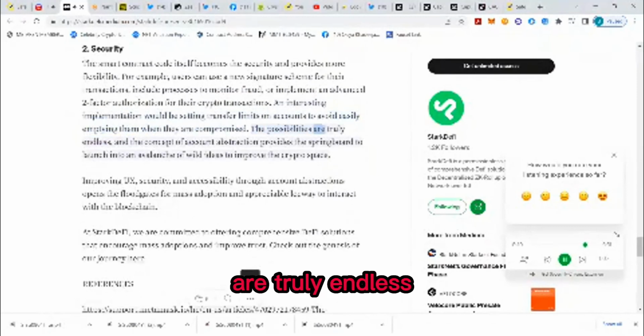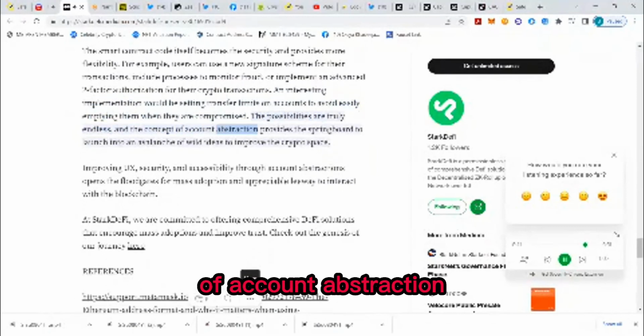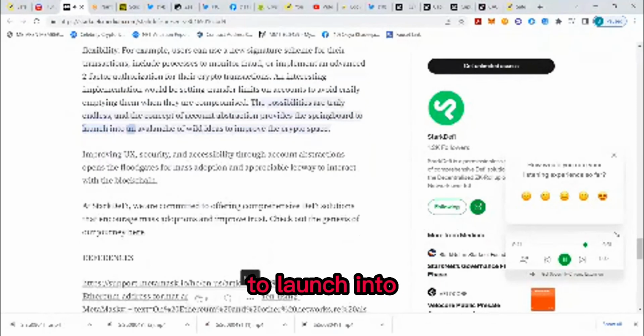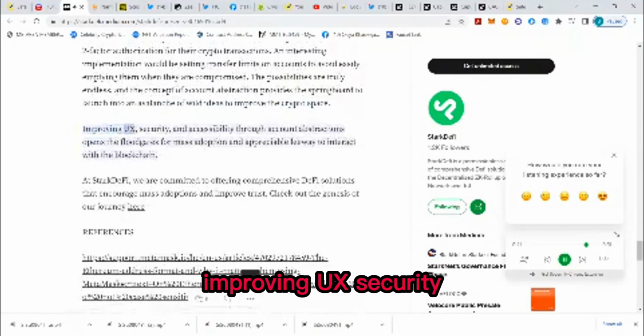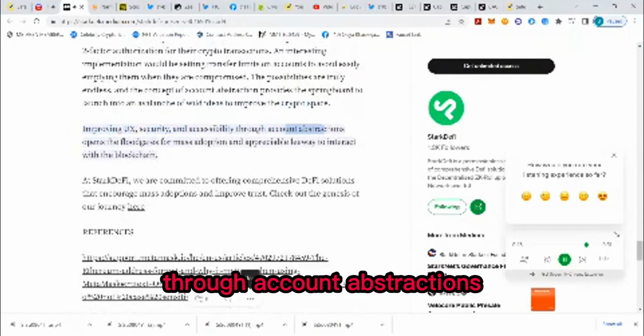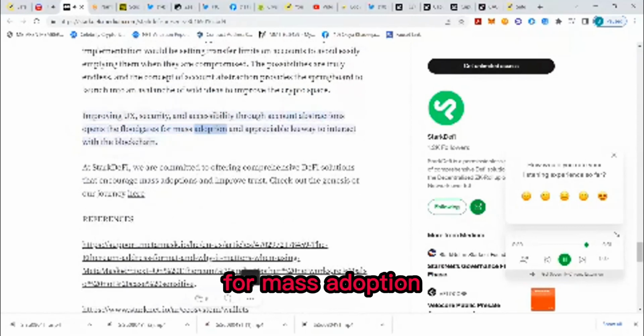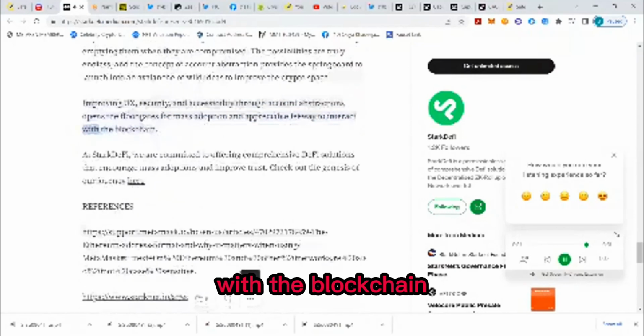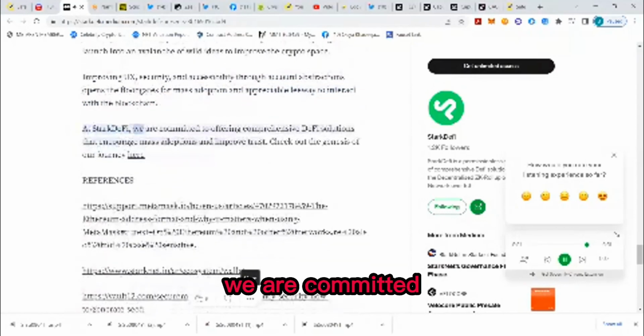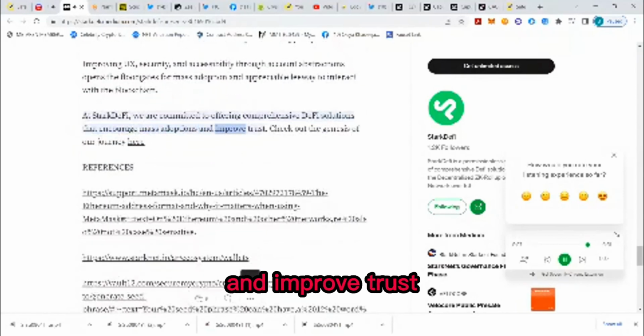The possibilities are truly endless, and the concept of account abstraction provides the springboard to launch into an avalanche of wild ideas to improve the crypto space. Improving UX, security, and accessibility through account abstraction opens the floodgates for mass adoption and appreciable leeway to interact with the blockchain. At Stark DeFi, we are committed to offering comprehensive DeFi solutions that encourage mass adoption and improve trust.